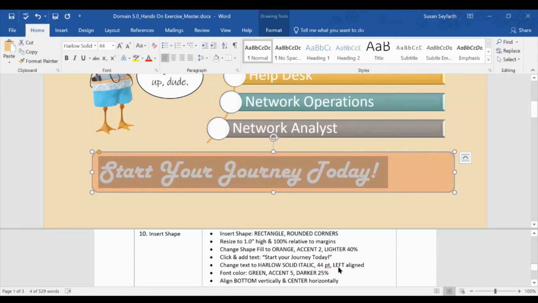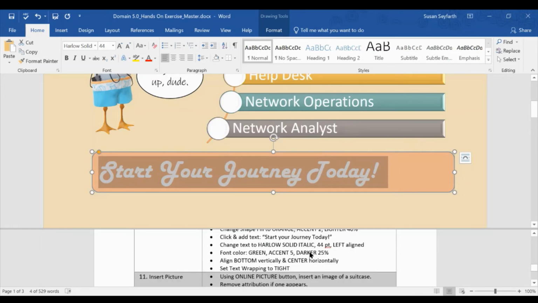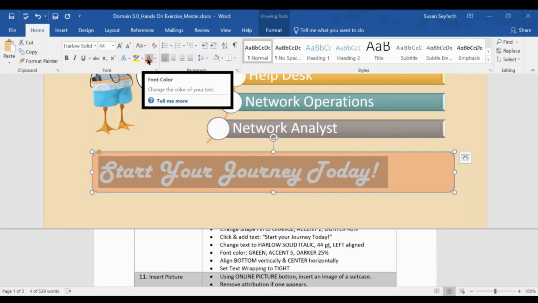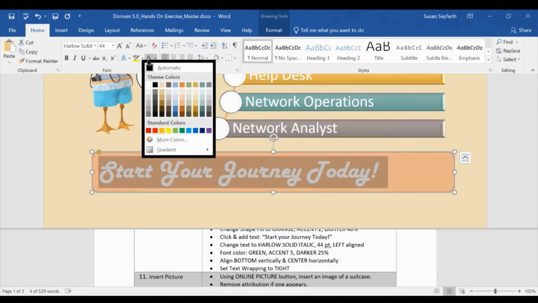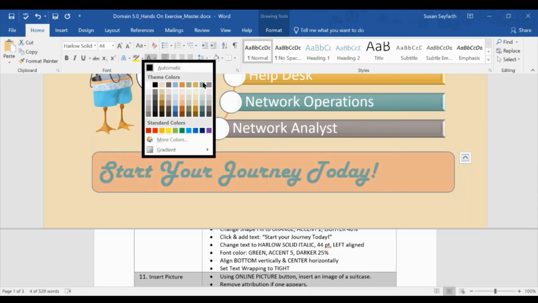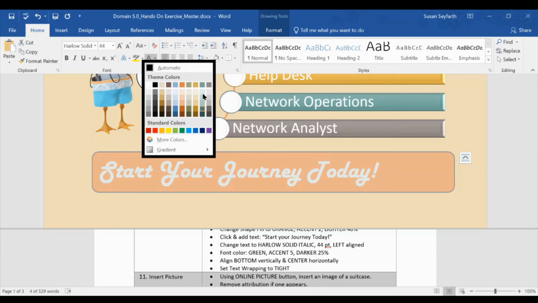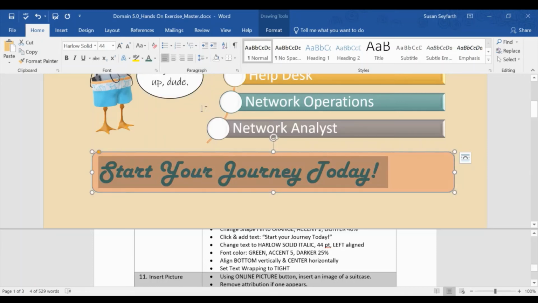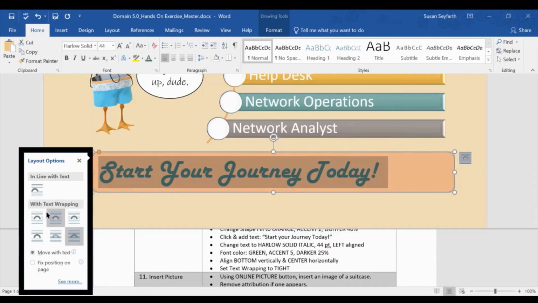Perfect. I'm going to change the font color to green accent 5, darker 25%. Here is my font color button. Remember, I have to grab the expand triangle to get the menu. Otherwise, I'm just turning everything whatever color is sitting underneath the letter A there. I want green accent 5, darker by 25%, which is, I believe, second to the bottom. Yep. And then I'm going to set my text wrapping on this shape to tight, which I believe is the second one in right here.